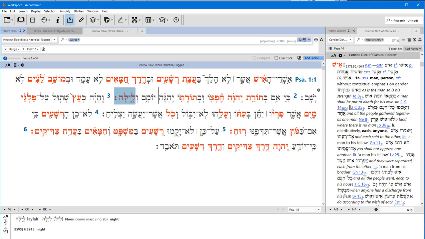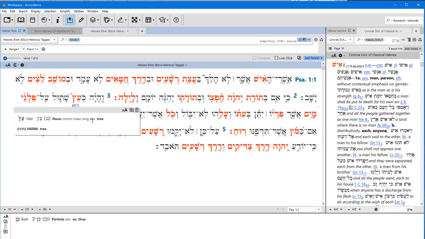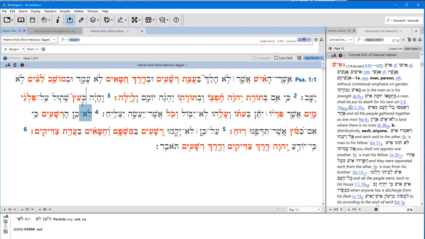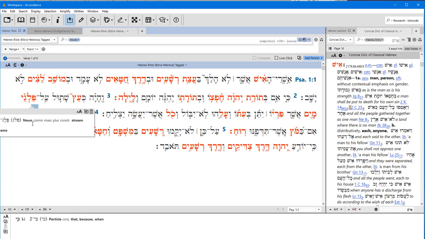Okay, let's do one more. So we're in verse 3 here. Here's our word etz. It's a word for tree. The instant details tell me that it is absolute, but it's standing by itself, so we don't need to worry about it. It cannot be in construct because there's nothing before it to be in construct with it. Let's come over here and look at palge. Now, palge is masculine plural construct.